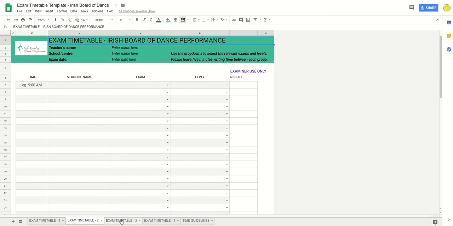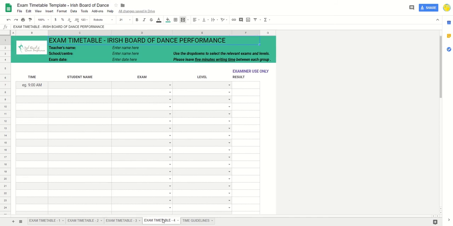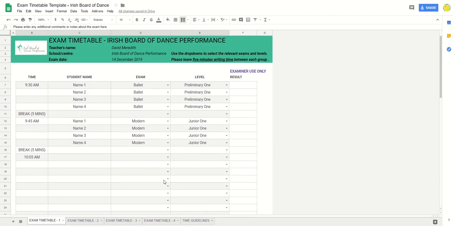You can fit about 50 names on each page. When you've completed one, just click on the tab to the right for the next page. All the information you put on the timetable is transferred to us automatically, so there's no send button to press.